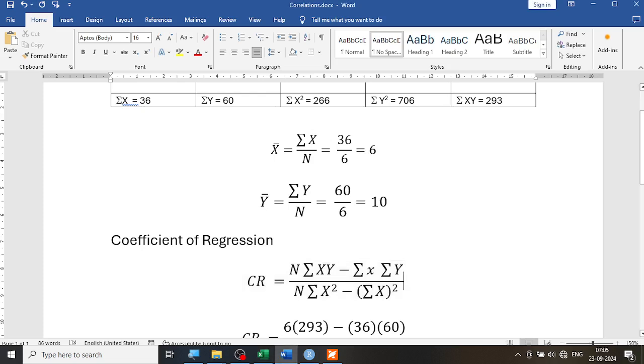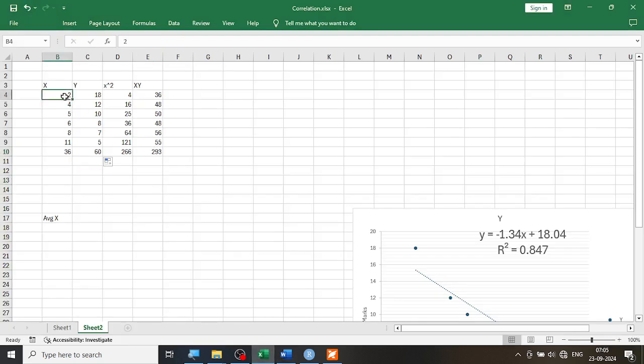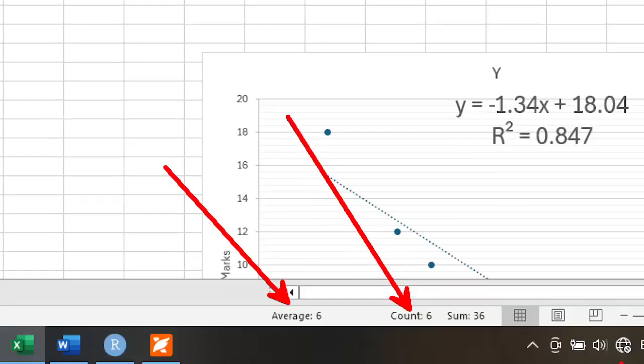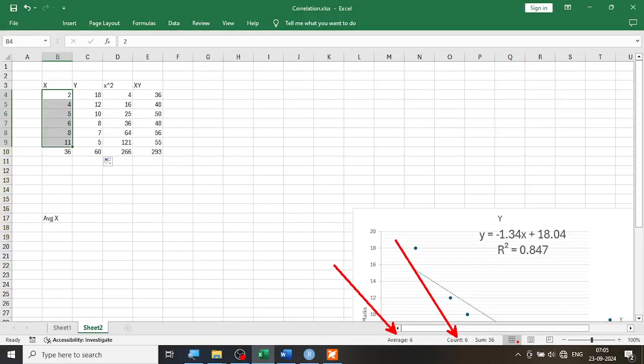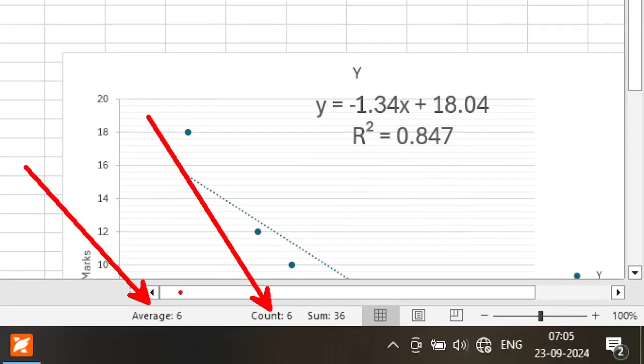So this is the summation. Summation of x, that is 36, is what I'm getting here, divided by the total numbers. How many points are there? If you select from here to here, Excel will tell you at the bottom the average, the count, and the sum. Excel is intelligent enough to do it, but I'm only going to take the count here.